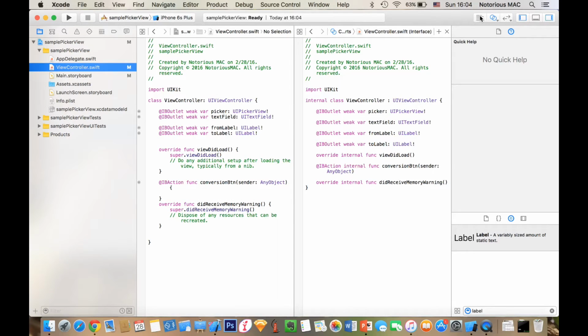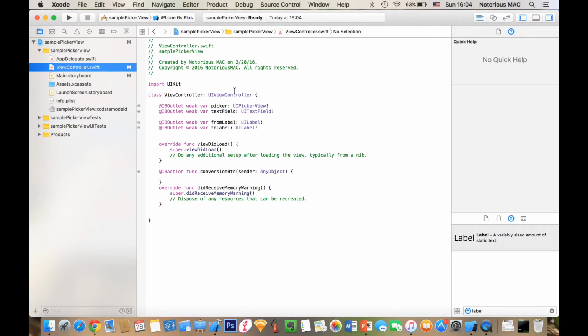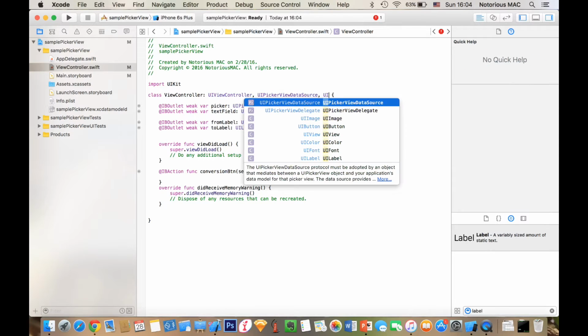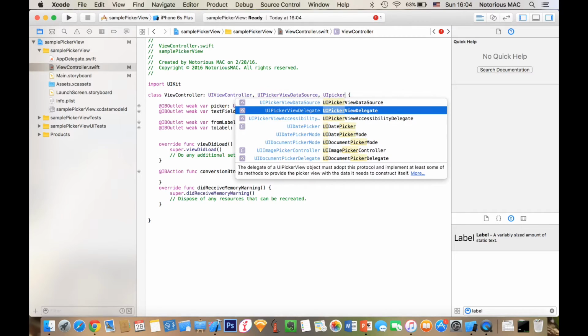And now to work with PickerView, iOS has certain classes which are predefined, and we use those predefined classes, functions, and work accordingly. Now to use PickerView, we need to define a class called UIPickerViewDataSource and UIPickerViewDelegate.